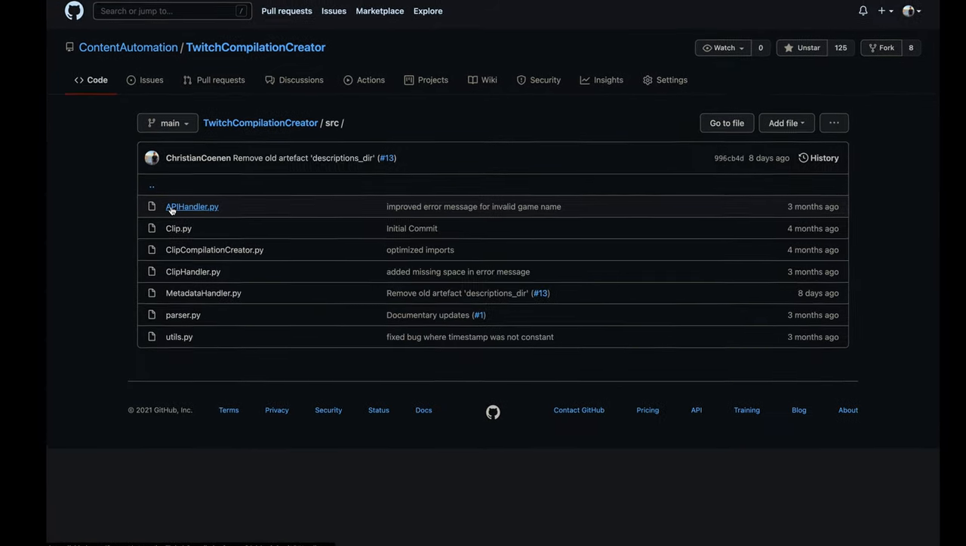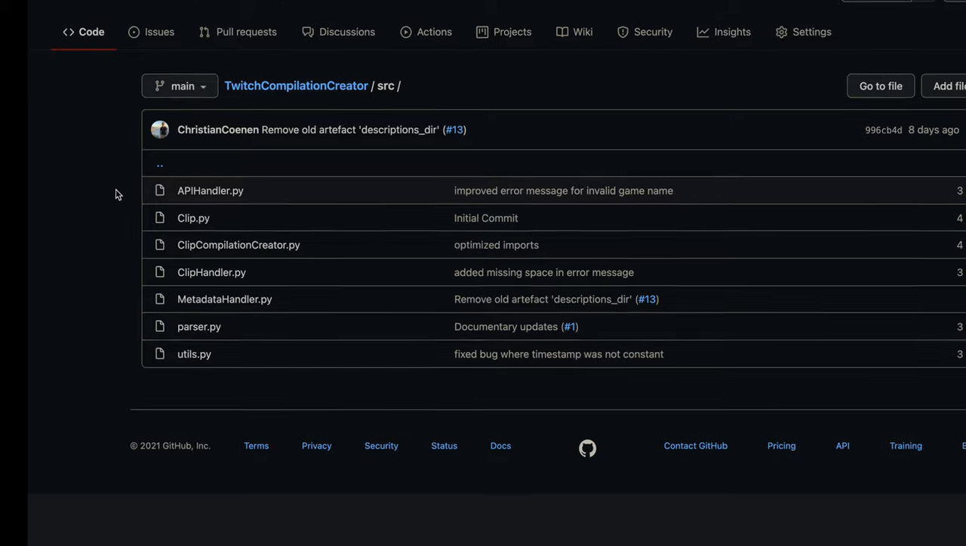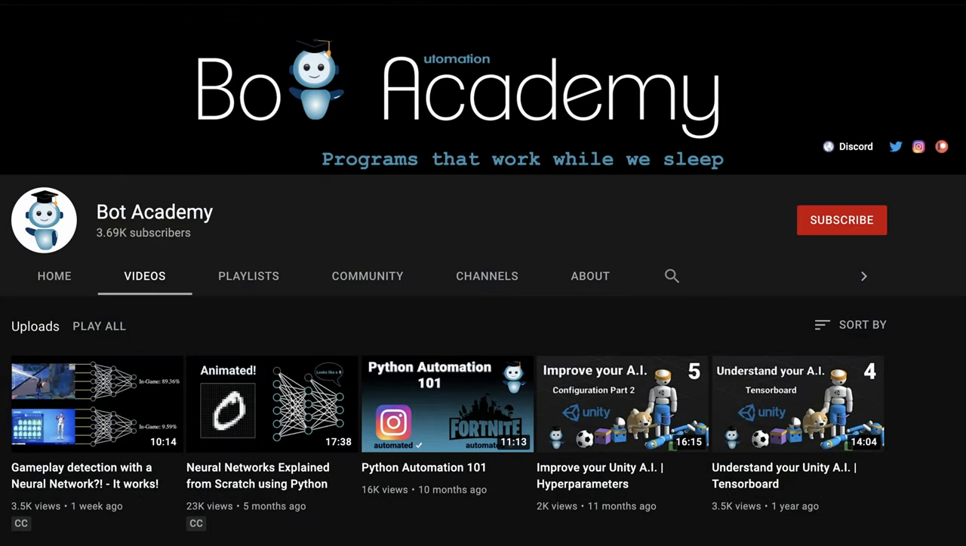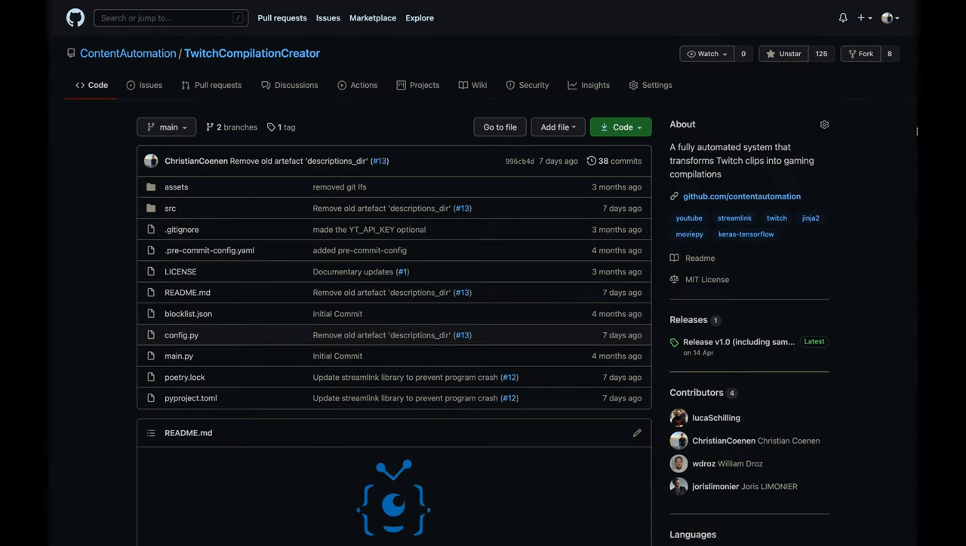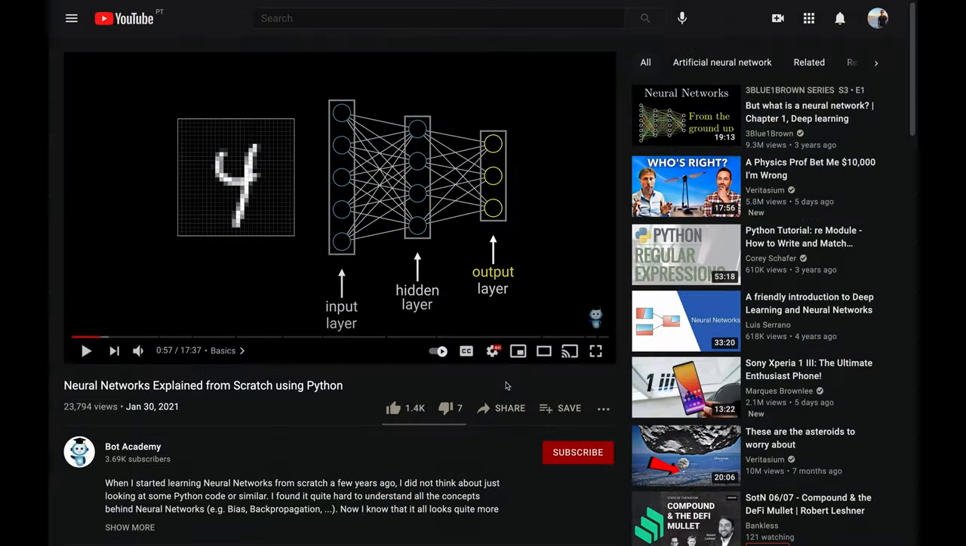I'm not going through the code in this video. If you have any questions about it, feel free to join the Bot Academy Discord server and ask there. If you want to modify the code to suit your specific needs, I recommend forking the repository so that you have your own copy.